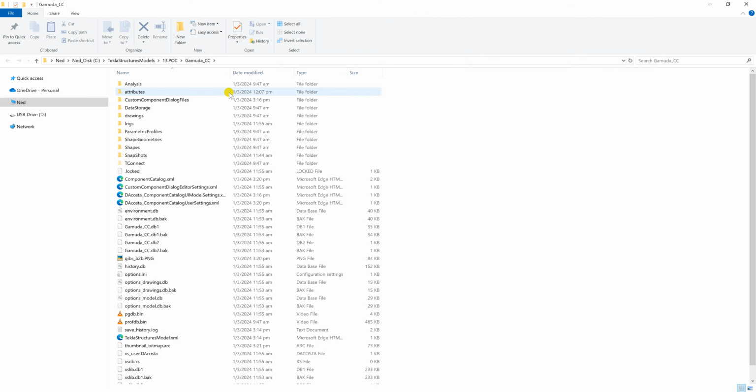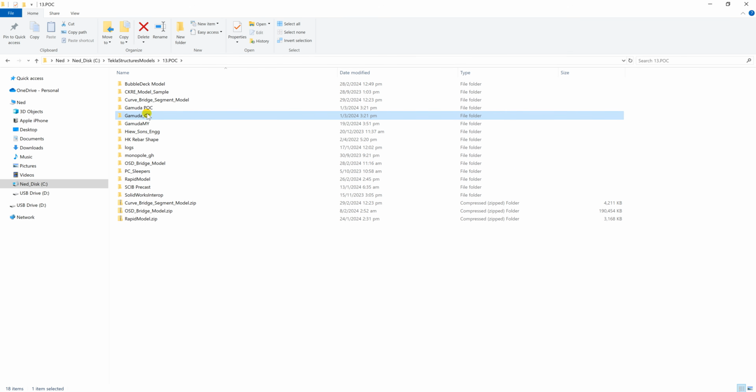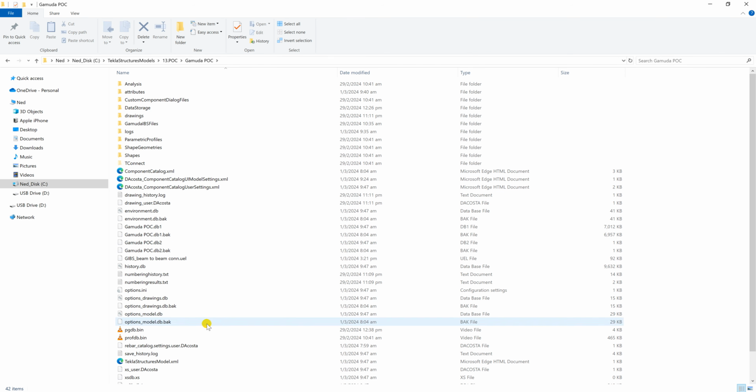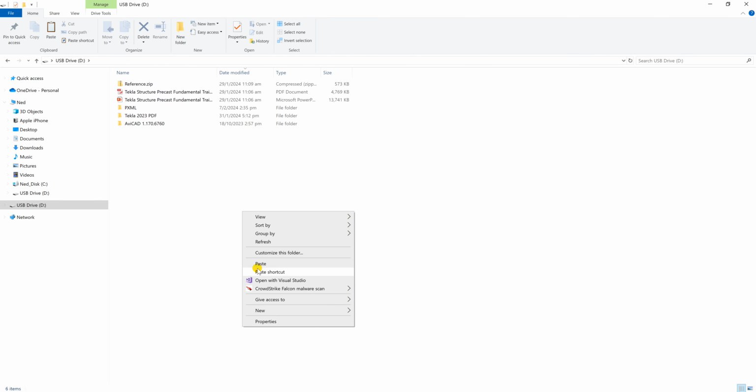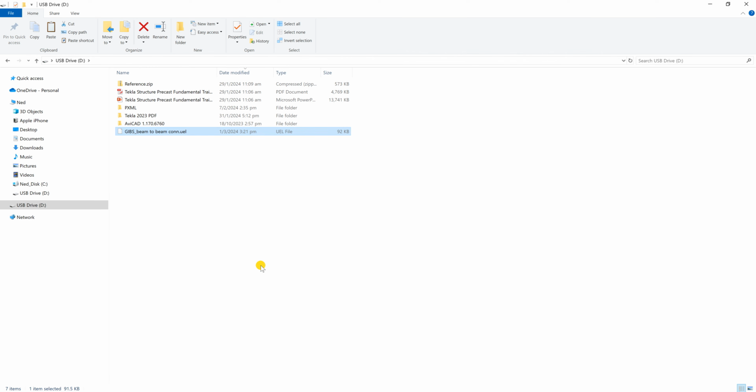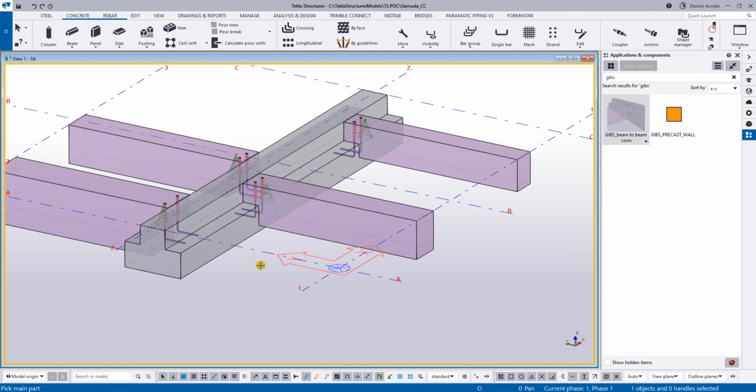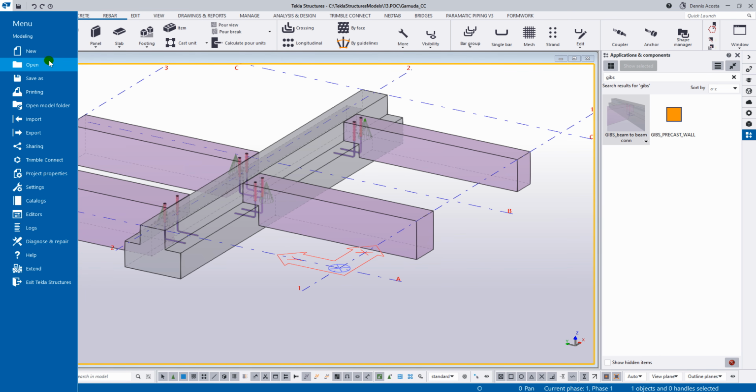So here, open model folder. This one, see? Okay. So here, the GIBS connection, beam to beam. So just copy this one to your desktop, and then, okay, here. Copy to your desktop. So once you copy to your desktop, this is what you do. Open.